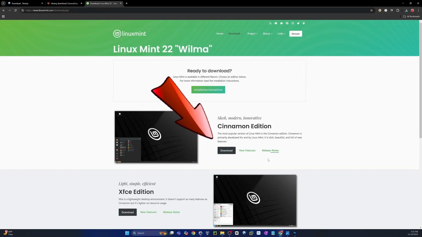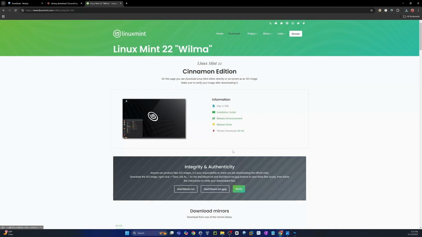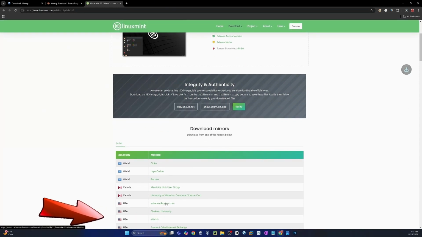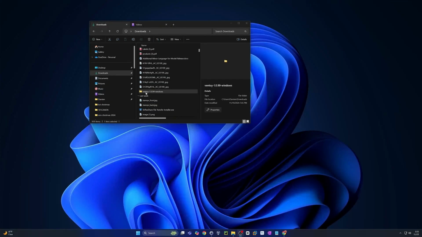Next, you're going to head on over to the link in the description for Linux Mint 22, click on download, and then you're going to scroll down to where you see the mirrors and go ahead and select a mirror of your choice. I chose one from the USA, that's totally up to you.